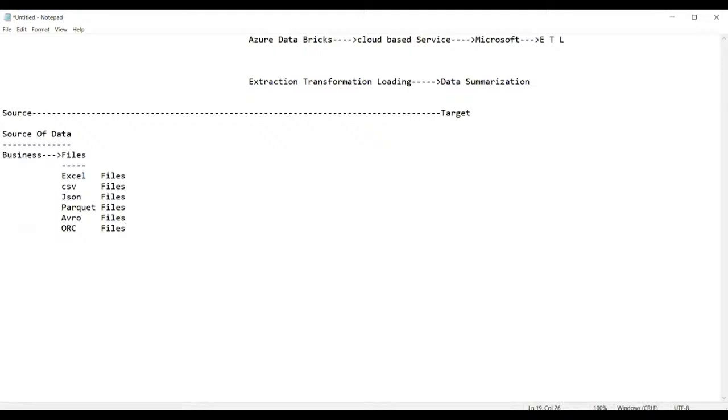That means we get the data ultimately from the business, and this is recorded in the form of files: Excel files, comma separated value files, JSON files, Parquet files, Avro files, ORC files. Anyways, you don't worry about the files. Once we get into the subject, I will explain each and every file. You don't worry now.